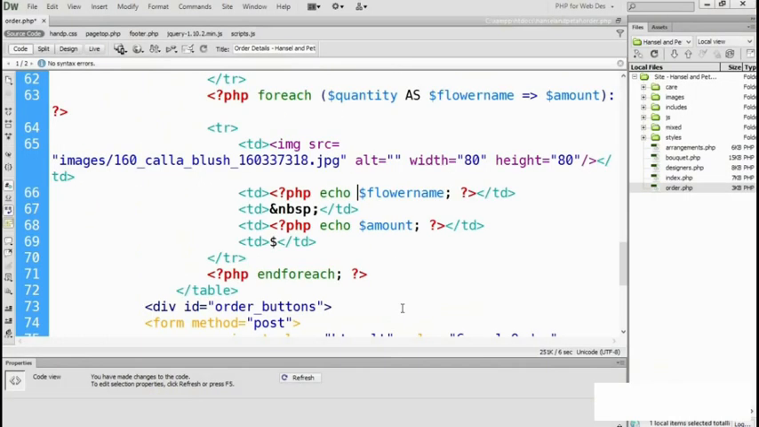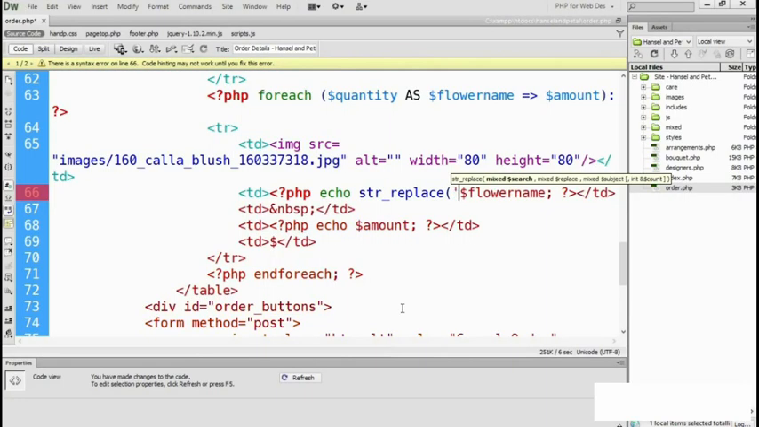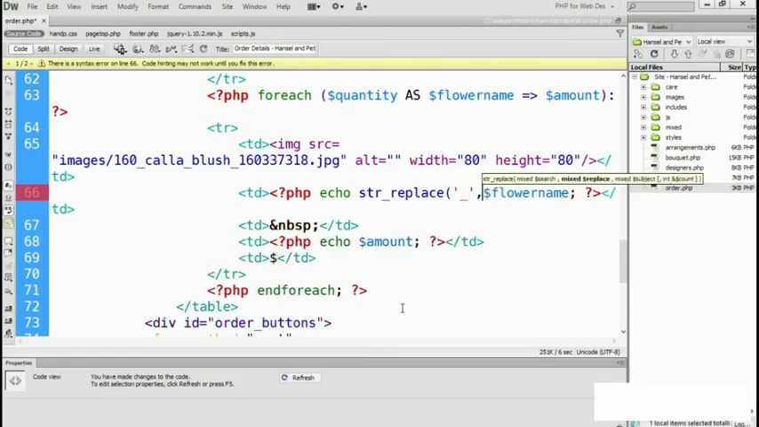Let's go back, and we're echoing flowername here. So to remove that underscore, we need to use the string replace function. So it's str_replace. And this takes a number of arguments. The first argument is the string that you're looking for. So it's an underscore. We need to put that in quotes. Then a comma for the second argument, which is what you want to replace it with, which will be a string, and that will be a space, not an empty string, but a space. So it's a pair of quotes with 1 space between it. Then a comma. The third argument is the string that we want to work on, which is flowername.